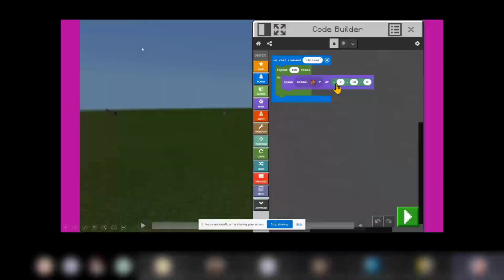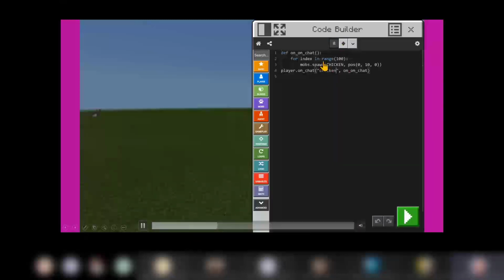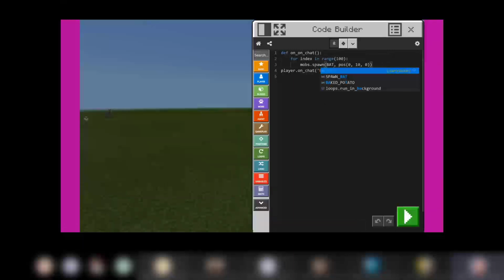So we've got the code there for on chat command chicken. Actually, I'm just going to hide that little thing there. I won't play the whole thing, but if I just go forward a bit, you can see that you can switch from blocks to JavaScript to Python, and then you can just very quickly go and edit that. So if I wanted to spawn a bat instead of a chicken, I can just change the word bat, and students can quite easily start picking up the text-based language.